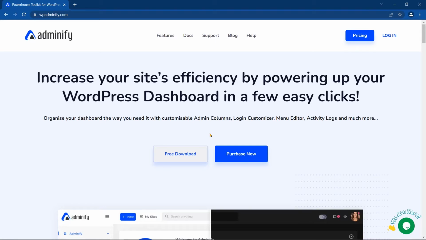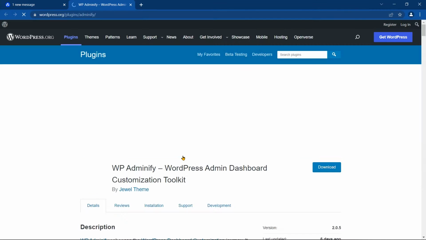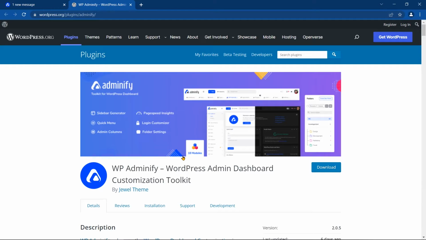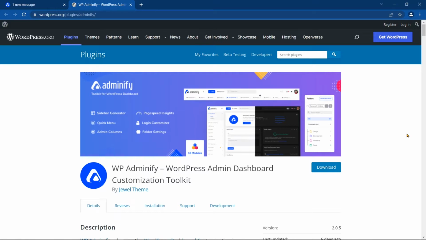You can see two big buttons on the corner of the hero section, free downloads and purchase now. To download the free version of WP Adminify, click on the free download button. We are redirected here, and this is the landing page of the plugin on WordPress.org. To download the plugin, hit the download button.